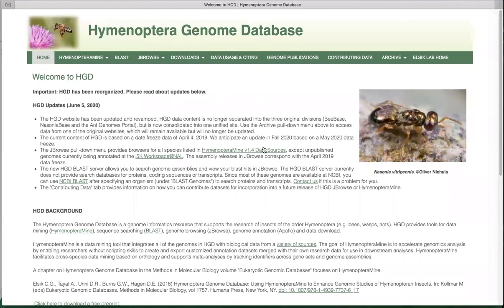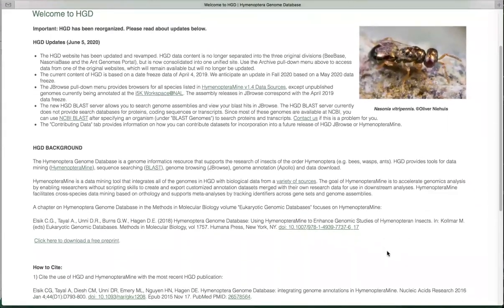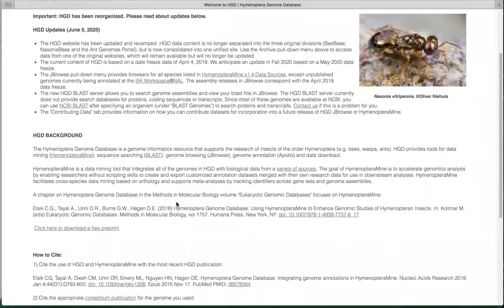So I'm going to go back home. Something else I'd like to point out about our homepage is that it mentions that we have a chapter in Methods in Molecular Biology, a volume called Eukaryotic Genome Databases. And this chapter has some very detailed step-by-step examples of HymenopteraMine.